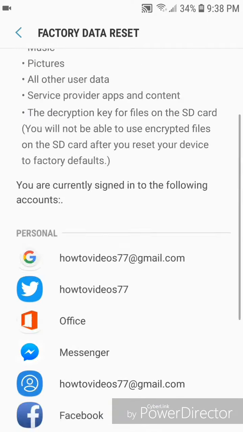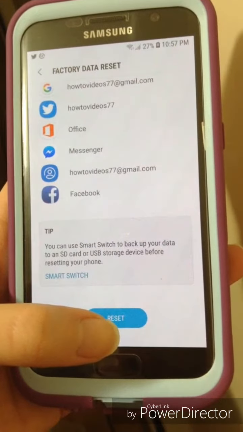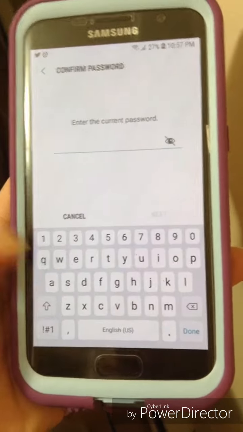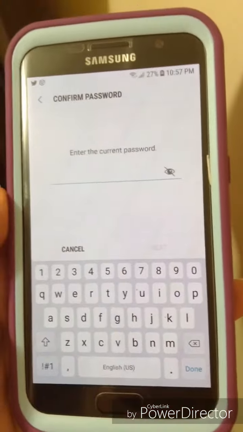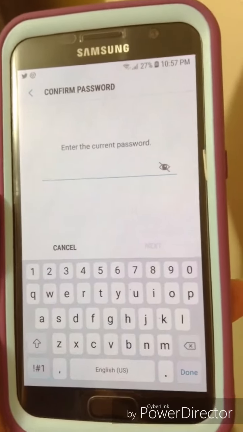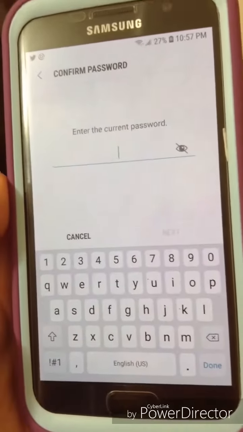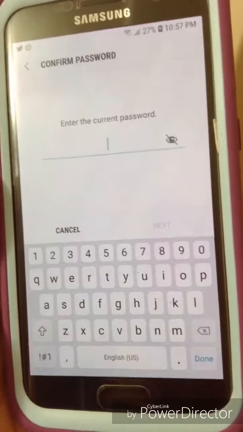Now scroll down. Alright, now you're going to click on Reset. Enter your password. Now for security reasons, I'm going to leave this part out of the video. So I'm going to enter my password and then click on Next.